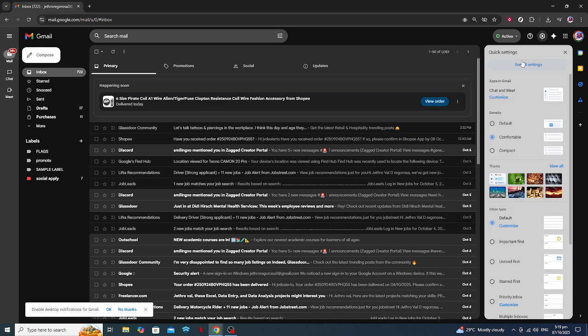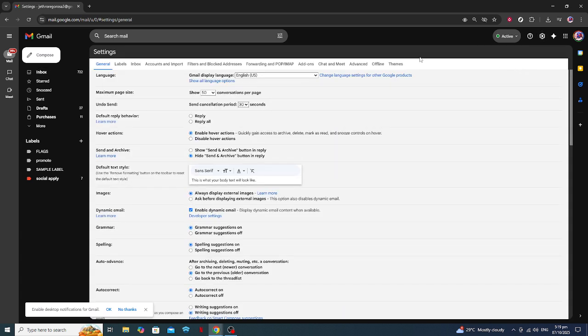Focus your attention on the tab labeled Forwarding and POP/IMAP. Click on this tab and you'll be presented with options related to enabling and managing both POP and IMAP. These protocols are essential in allowing third-party applications to fetch and handle your emails. They're particularly useful if you use email clients like Outlook or Apple Mail.